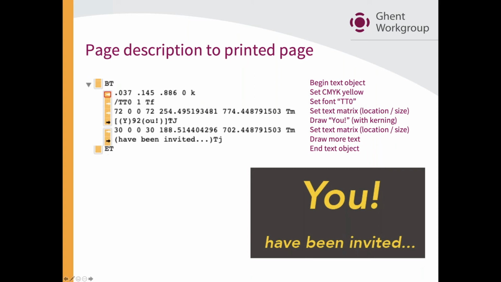X is normally first, and Y would be the second bit. The first numbers that you have, the 72 0 0 72, will ultimately define the size of the font. And you can see that it is 72 in the first text matrix command, and it's 30 for the second one, and that's because the second piece of text is a lot smaller than the first one. This 92 has to be understood in that scenario.